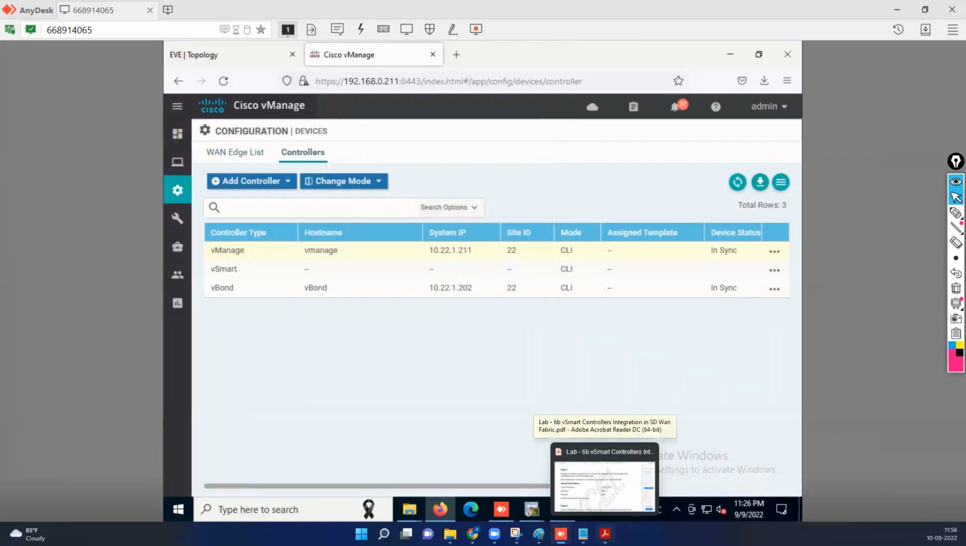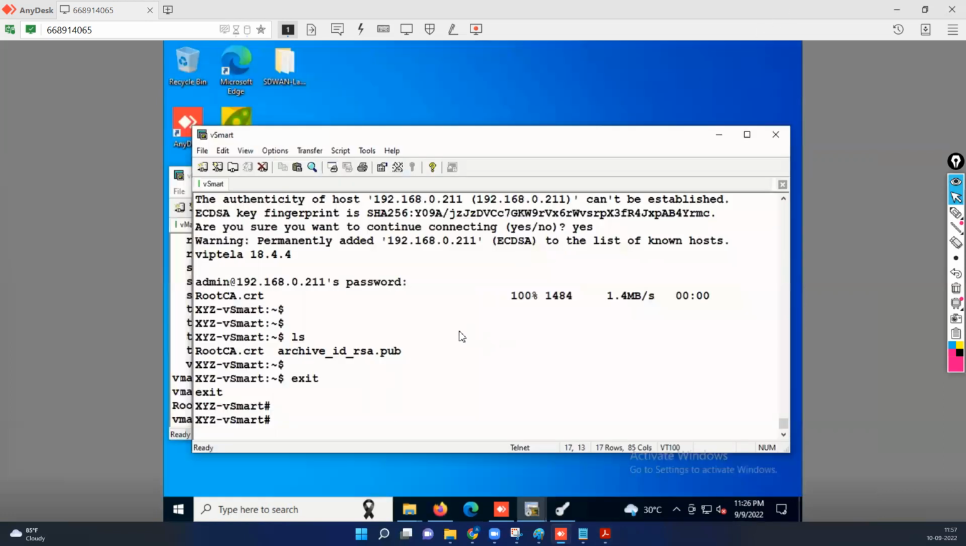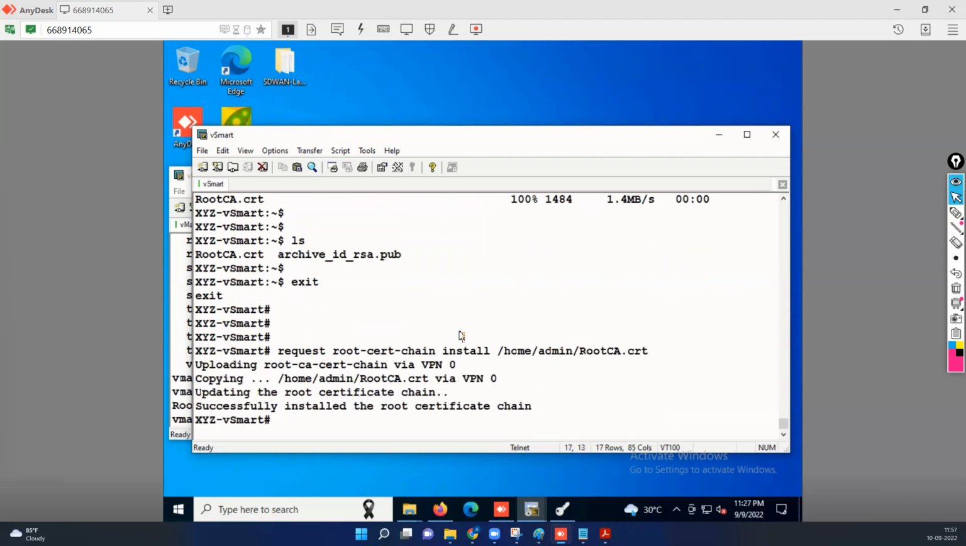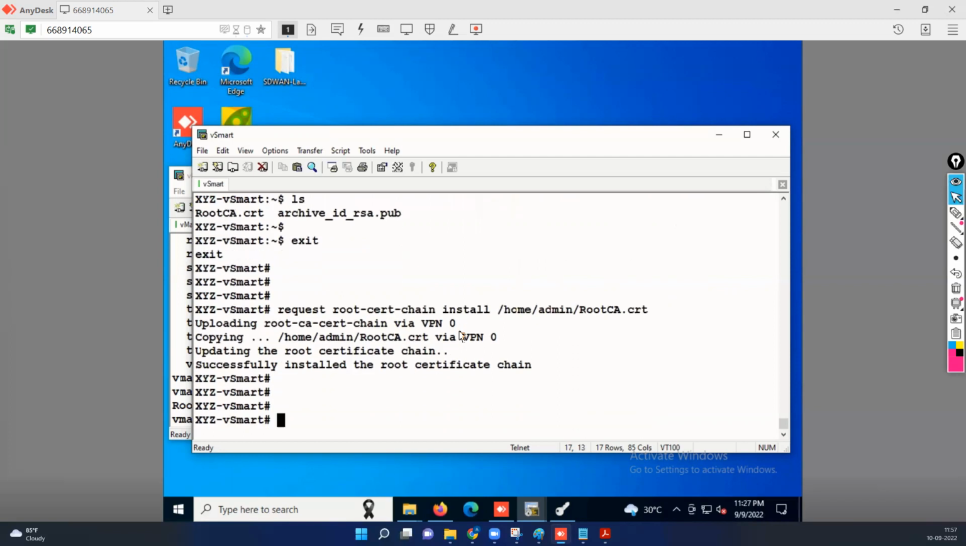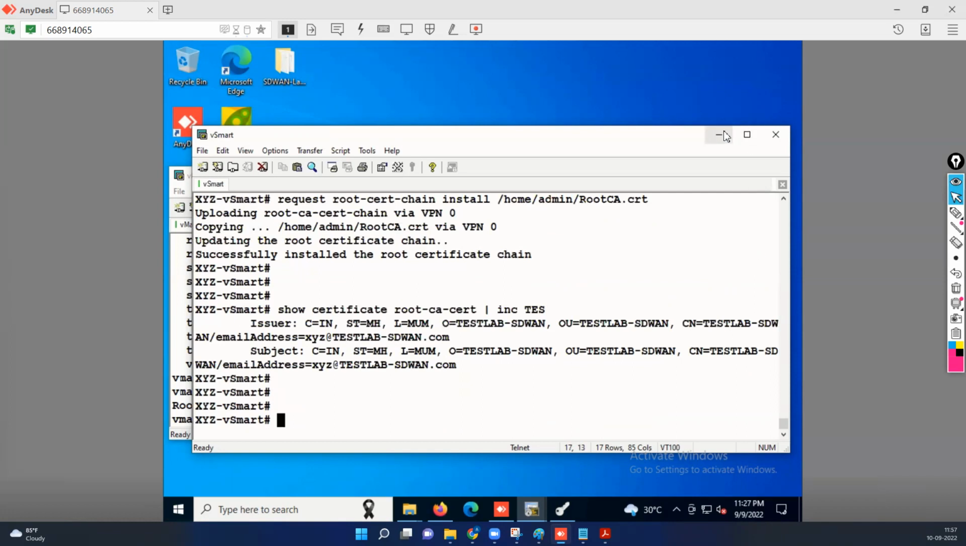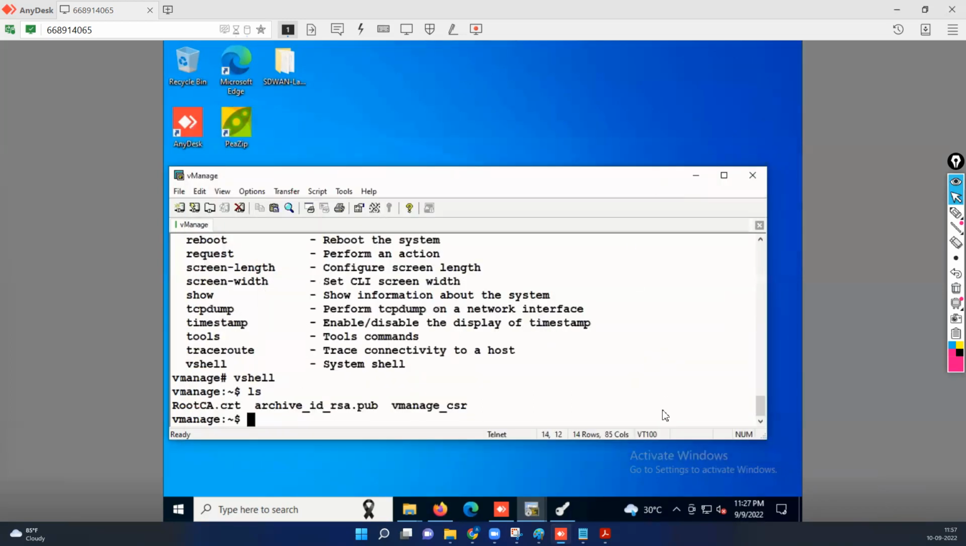Okay, then what does the PDF say? Now we go to copy the certificate. So we come to vsmart. I say request root-certificate-chain install /home/admin, and the file name is this one. Certificate installed. Show certificate root-certificate | include test. The certificate is there. Good.